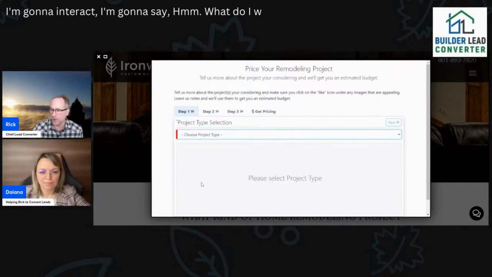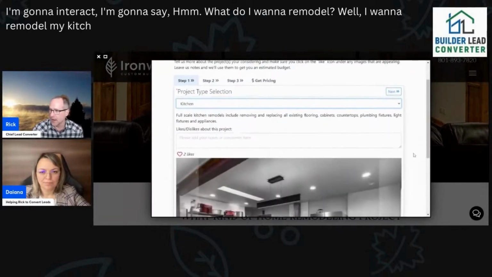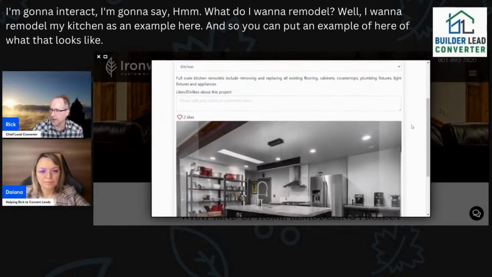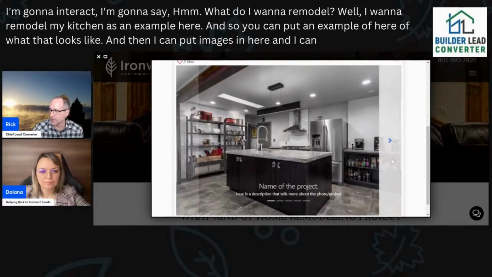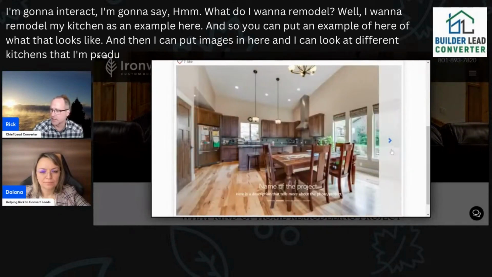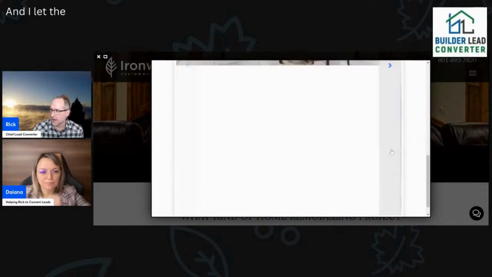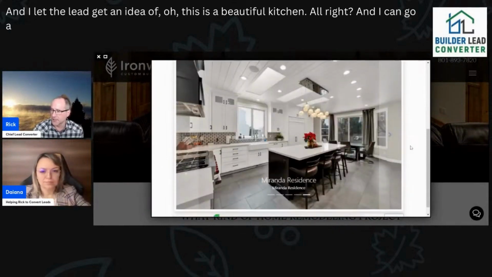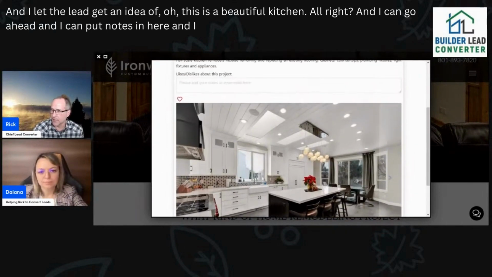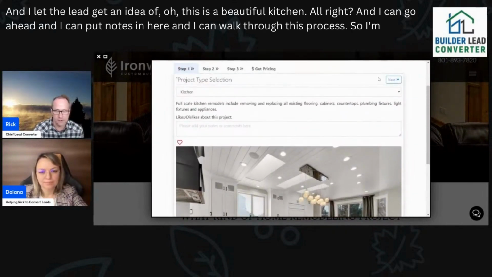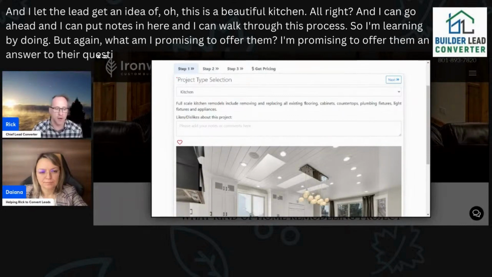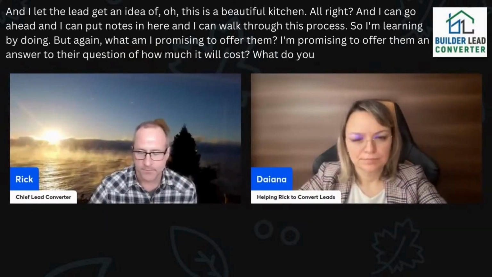what do I want to remodel? Well, I want to remodel my kitchen as an example here. And so you can put an example here of what that looks like. And then I can put images in here and I can look at different kitchens that I'm producing. And I let the lead get an idea of, oh, this is a beautiful kitchen. All right. And I can go ahead and I can put notes in here and I can walk through this process. So I'm learning by doing. But again, what am I promising to offer them? I'm promising to offer them an answer to their question of how much it will cost.